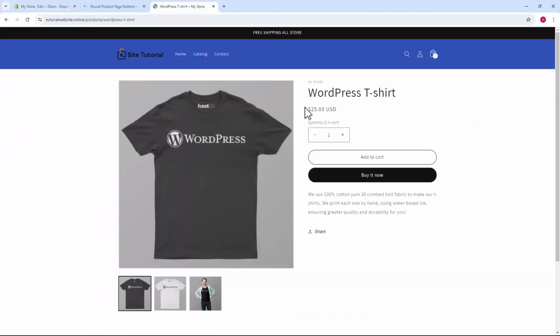When you check your store, you'll see the product buttons are now rounded. This applies to both cart and buy buttons. You've now successfully rounded the buttons.